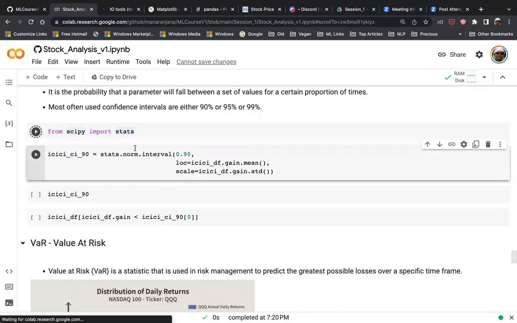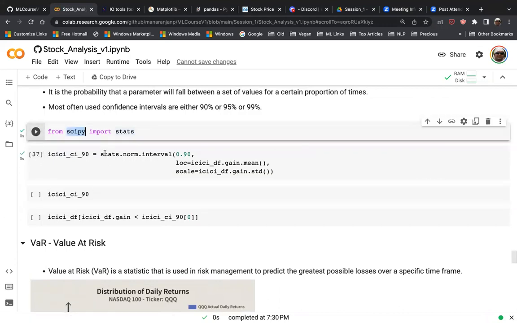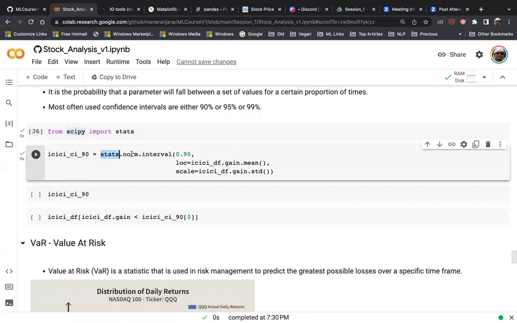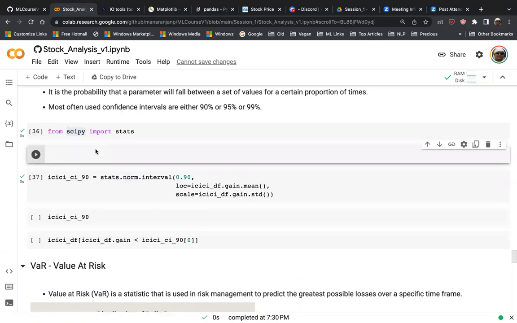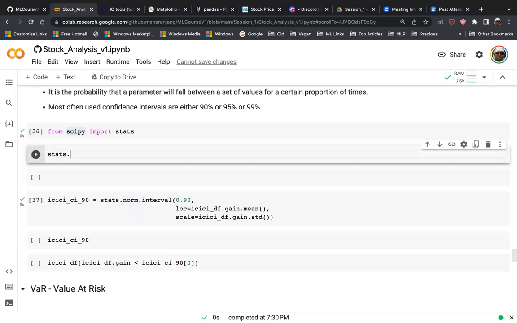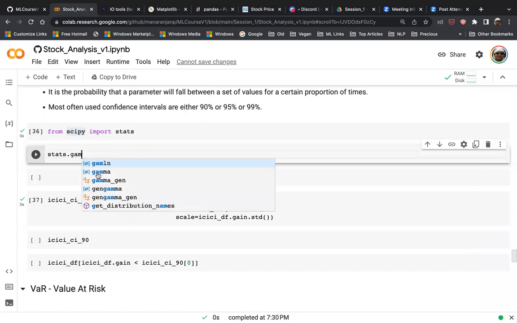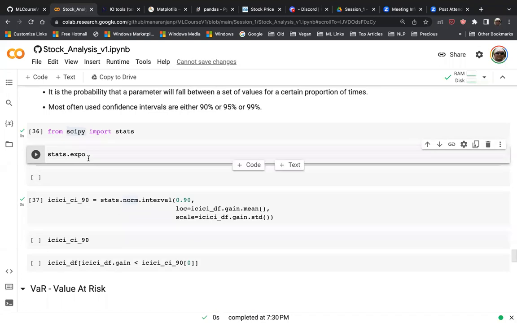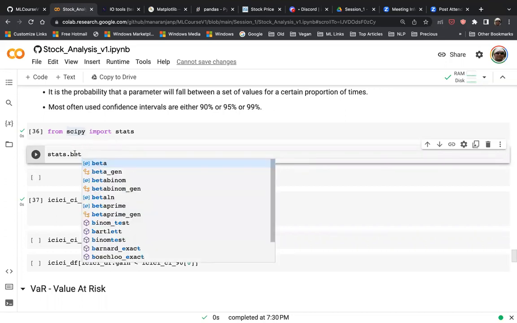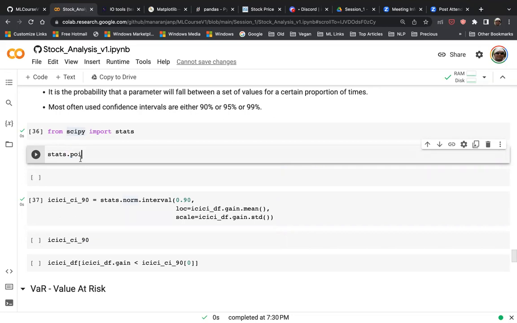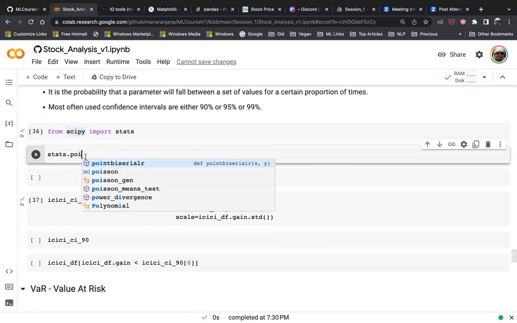So if you look at this particular library, if you call stats dot norm, norm stands for normal distribution. Similarly, stats has many distributions actually. If I do a stats dot, right? Let's say, I don't know. Yeah, you can see gamma distribution. Or you can also see there is an exponential distribution, right? Or there'll be a beta distribution, right? Or there'll be a Poisson distribution, right? So the different distributions are already inbuilt into this library.